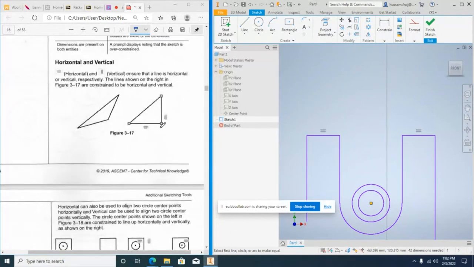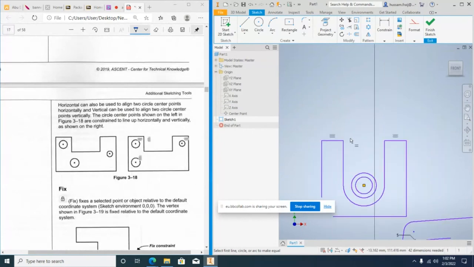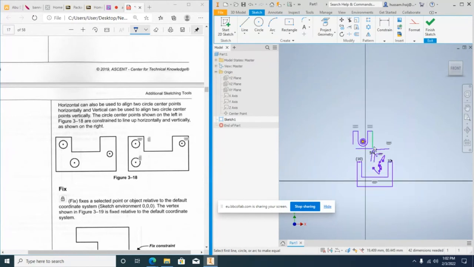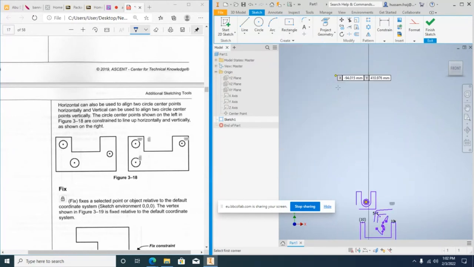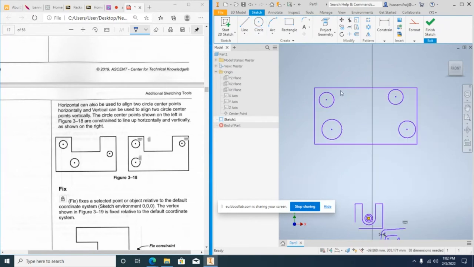Horizontal and vertical, and I showed you how to make them horizontal and vertical. There is another use for horizontal or vertical I didn't show you in this lecture. Let's say I have a rectangle here, and I have circles. I am asked to align these circles on top of each other, horizontal and vertical.